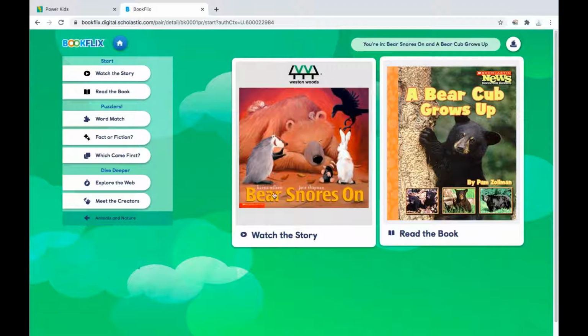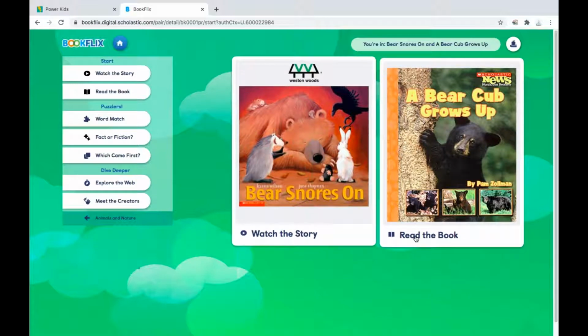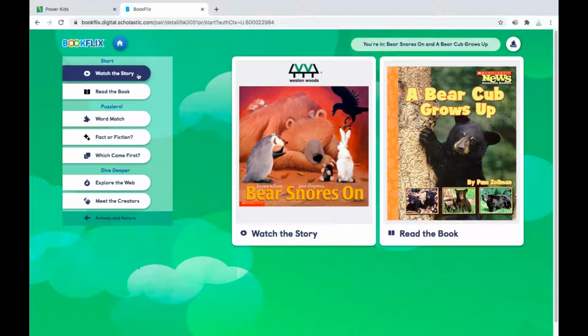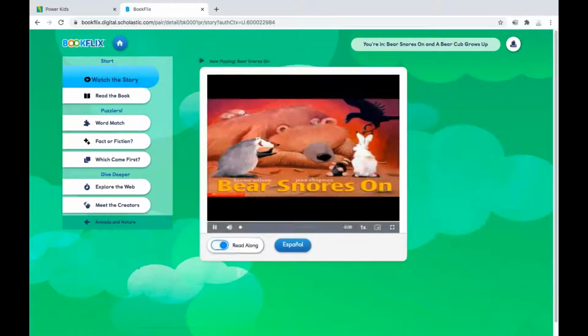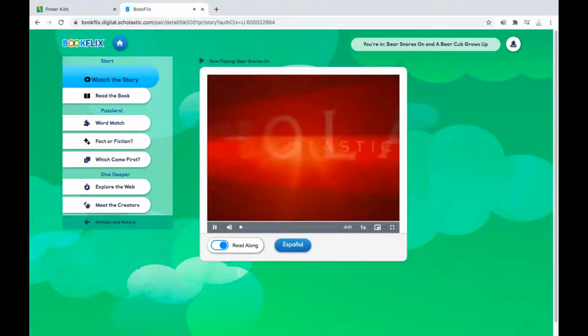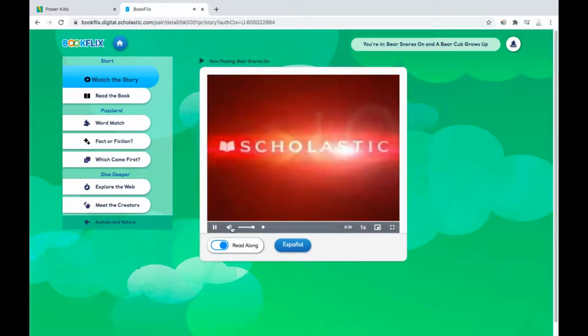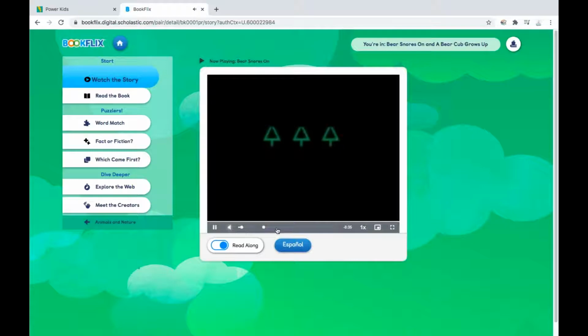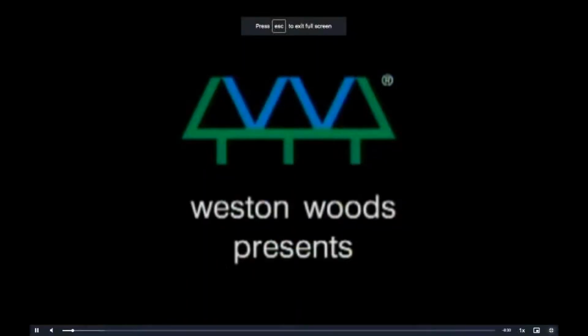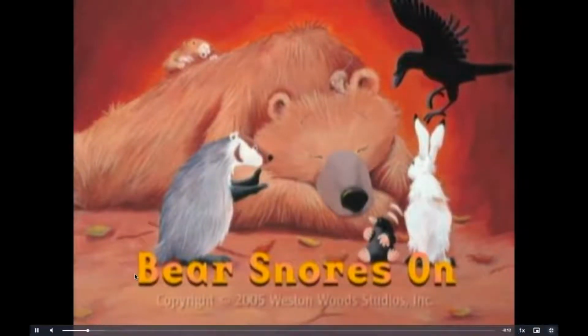Here's Bear Snores On. We can watch the story, or we can read a book, A Bear Cub Grows Up. You can do that from the left-hand side tabs as well. I'm going to click on Bear Snores On. You can make this fit the whole screen. You can fast forward by scrolling on the tab at the bottom.